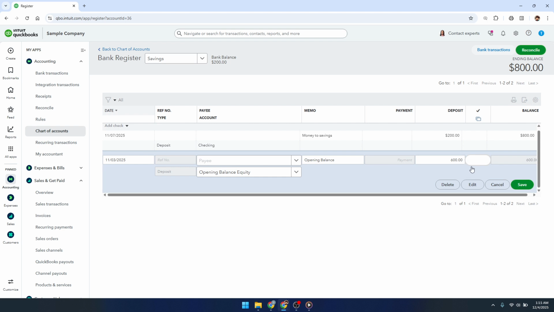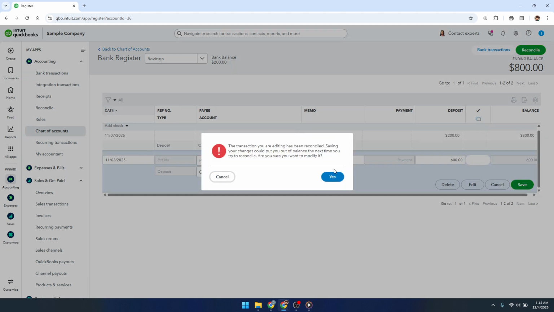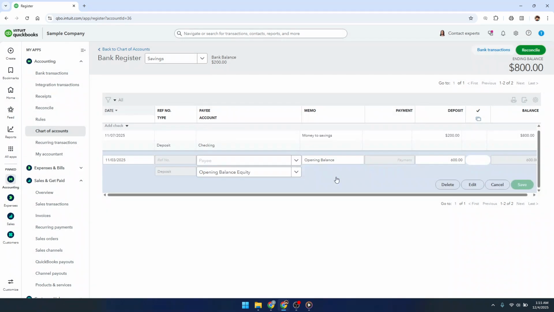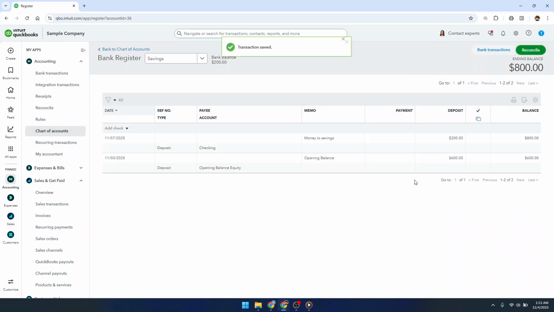After you've changed the status, make sure to click Save. QuickBooks will usually ask you to confirm that you want to make this change because it can affect your previously reconciled balances. Confirm the change and the transaction will now be unreconciled.